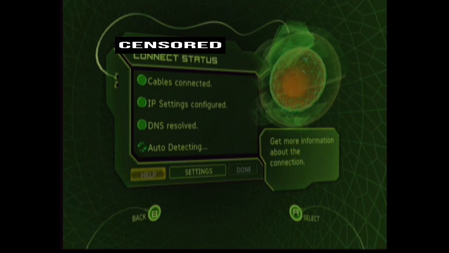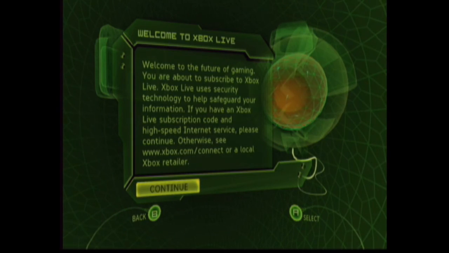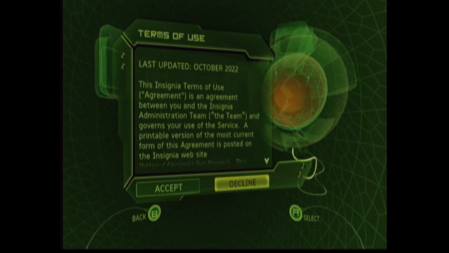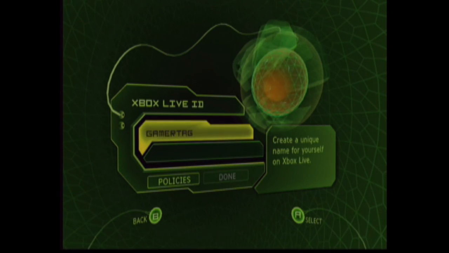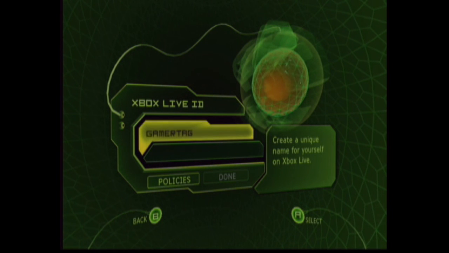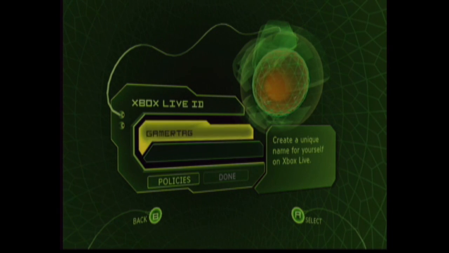And now for the first time since 2010, you should have all four green check marks. So while the closed beta has not opened yet, you can still go to the account creation screen and see the Insignia Terms of Service and look at the gamertag creation screen. Now the reason I didn't show this for non-modified consoles is because I don't own a stock Xbox.